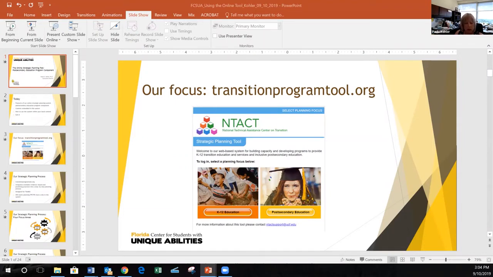Many of you have used our K-12 education component before. Right now, I think we have at least 40 plus states that have a site within that system, and over 1,000 school districts from states across the country that do planning here. This piece of the system focuses on K-12 transition programs and college and career readiness for students with disabilities.